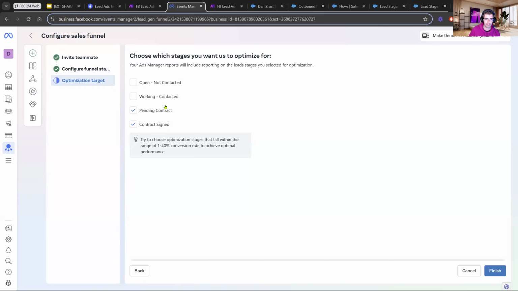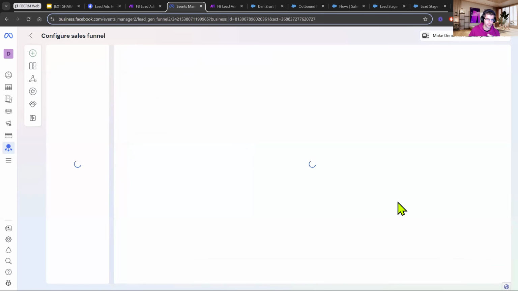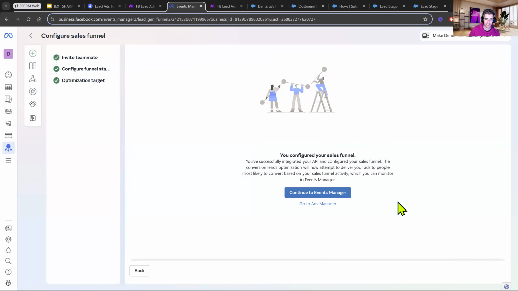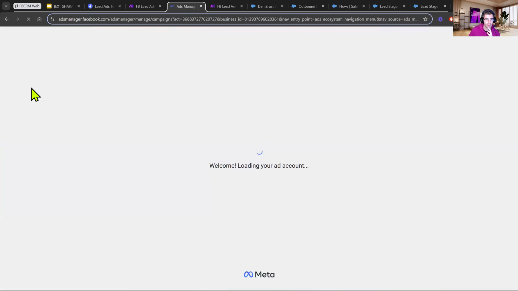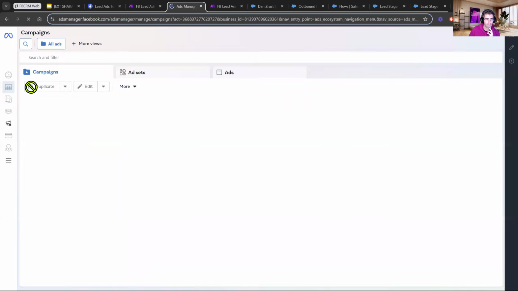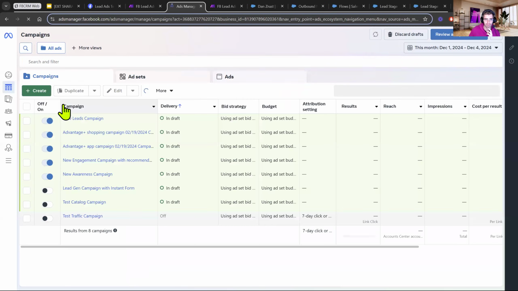So once I make my choices here, I'm just going to finish the funnel. And now, the cherry on top, which you should not forget, is to go to your campaign and switch the campaign optimization or the ad set optimization method to conversion leads. So let me quickly show you how you can do this. I'm just going to open a random campaign. And I'm going to go to this campaign.